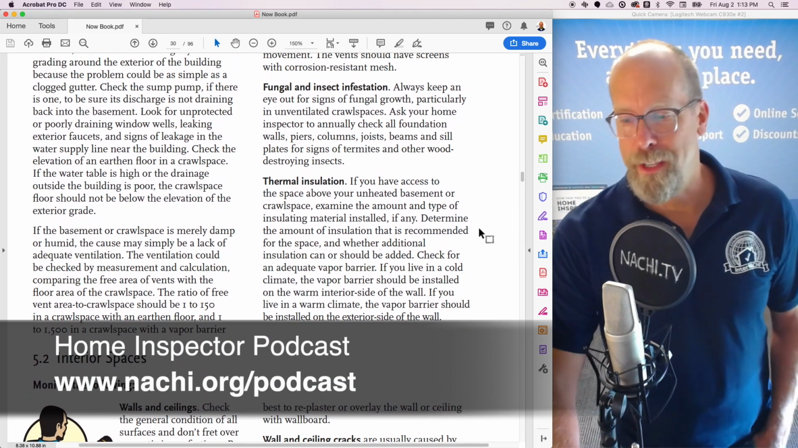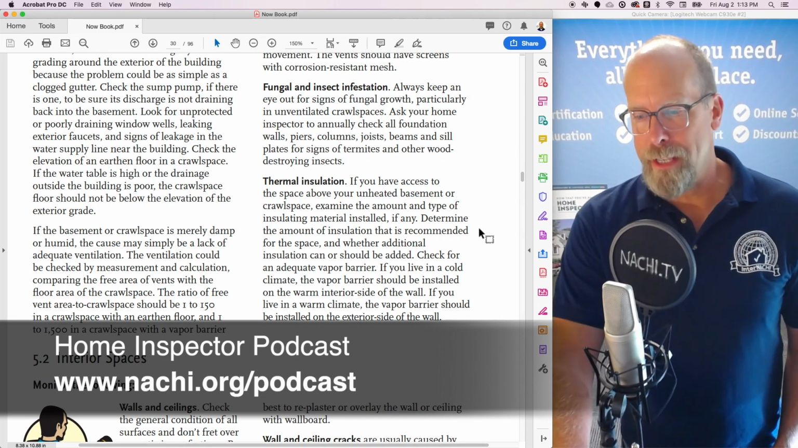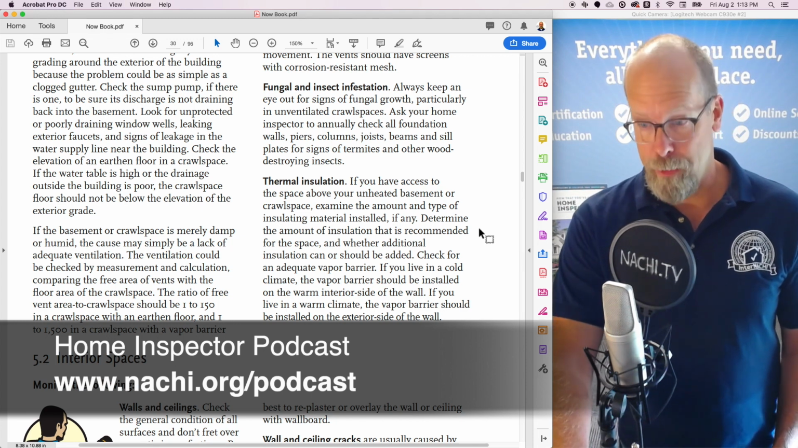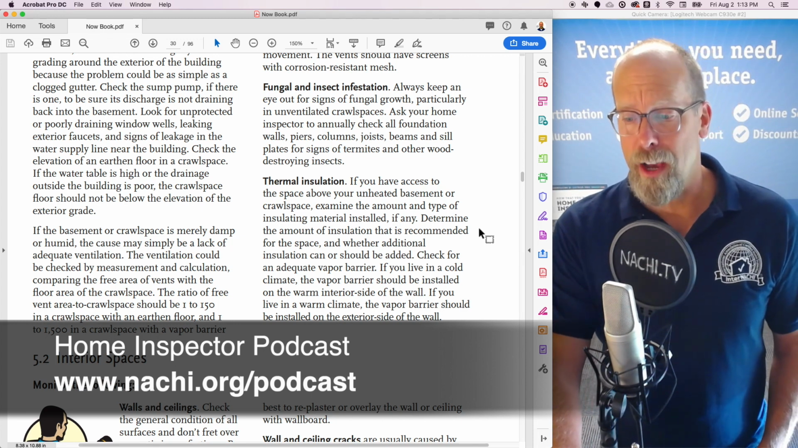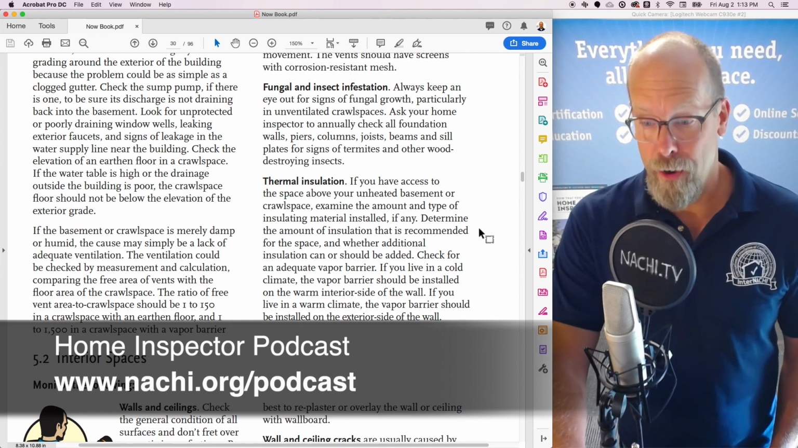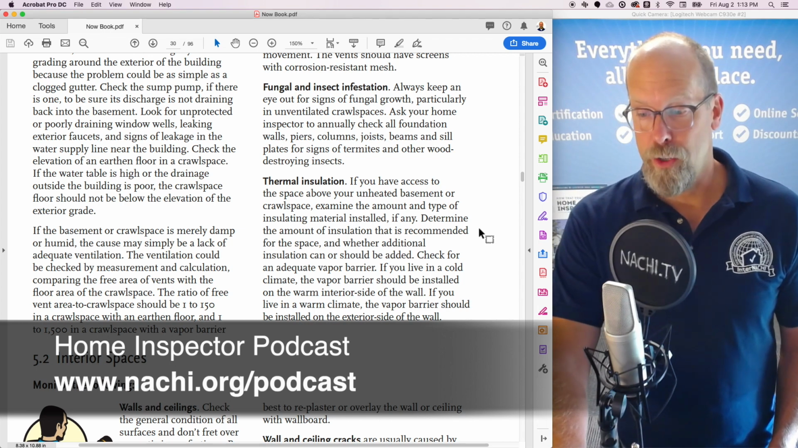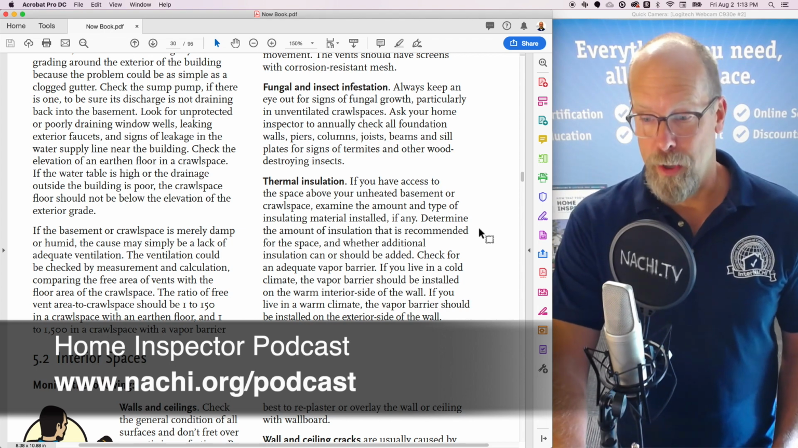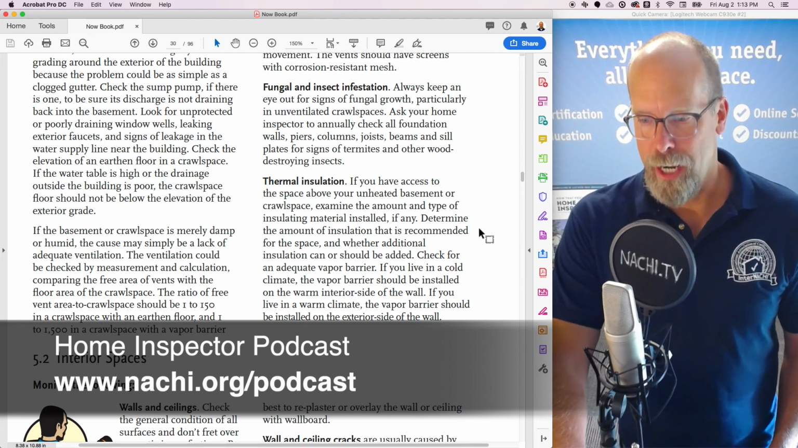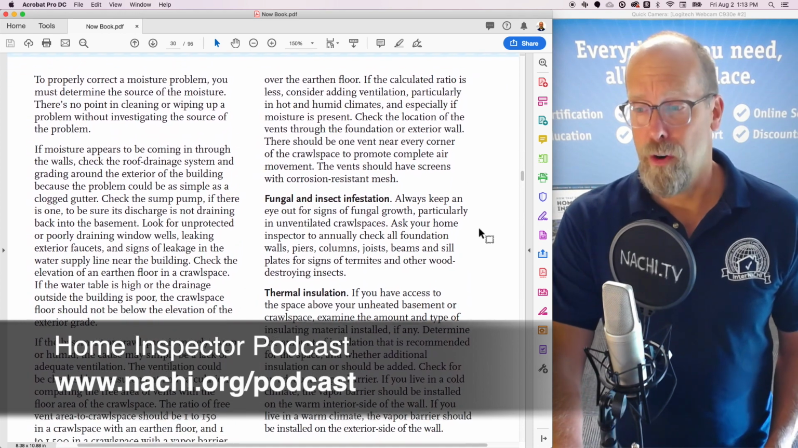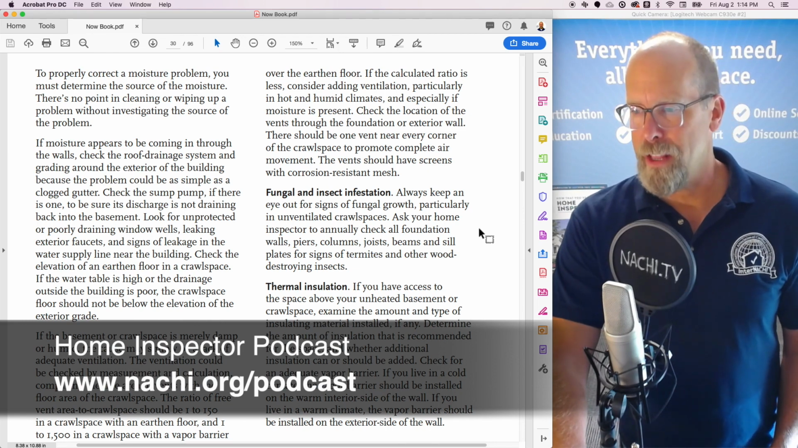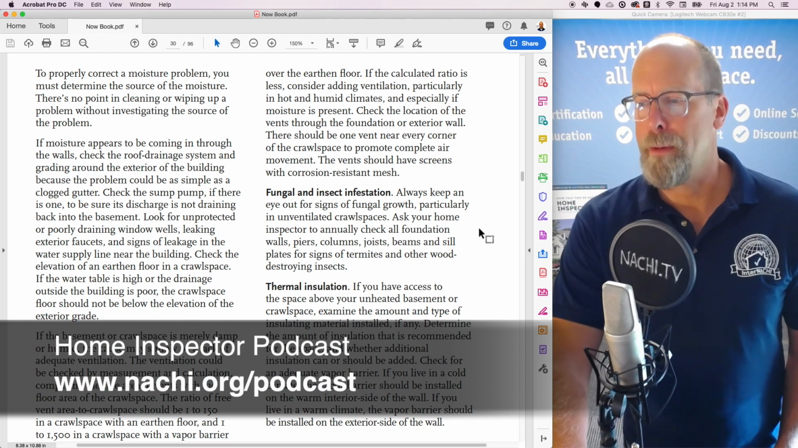If the basement or crawl space is merely damp or humid, the cause may simply be a lack of adequate ventilation. The ventilation could be checked by measurement and calculation, comparing the free area of vents with the floor area of the crawl space. The ratio of free vent area to crawl space should be 1 to 150 in a crawl space with an exposed earth floor, and 1 to 1,500 in a crawl space with a vapor barrier over the earthen floor. If the calculated ratio is less, consider adding ventilation, particularly in hot and humid climates, and especially if moisture is present.